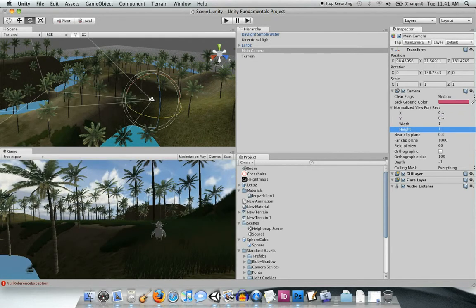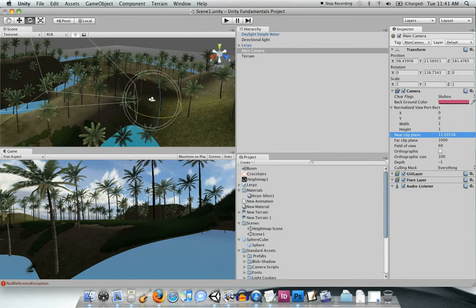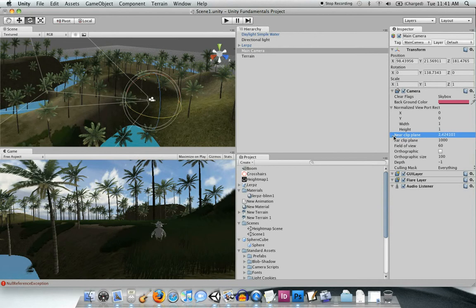Hit enter. Now the near clip plane is the distance from the camera at which things start to render. So if you set it very far away, then you can see in your game view that objects won't start rendering until they're 15 meters away from the camera. This is not what you want, probably, so set it to a value that makes sense for your game. I'm just going to put it back to 0.3. It's default.